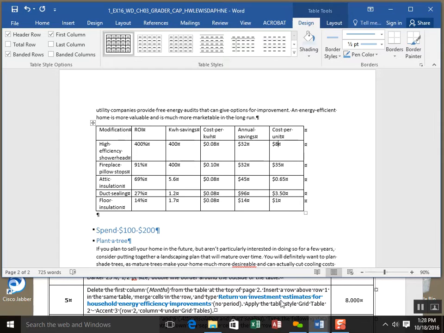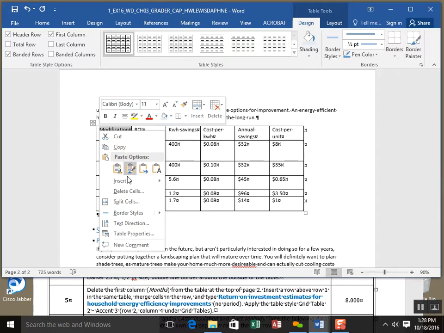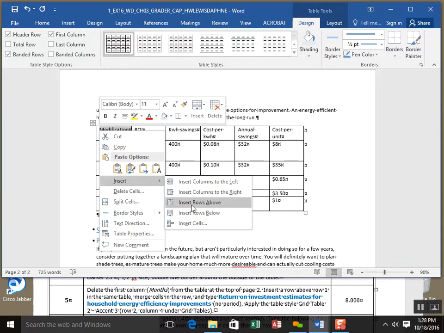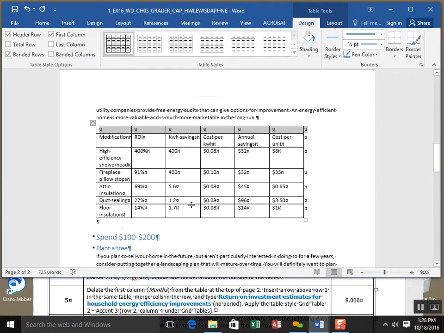And now it's asking you to insert a row above row 1 in the same table. So we're going to click at modifications, which is in the A1 cell, the first cell in the first column. And we're going to right click and insert row above. Click in the column, right click, insert row above. Of course, there's other ways to do this. I'm just showing you the way I'm familiar with.